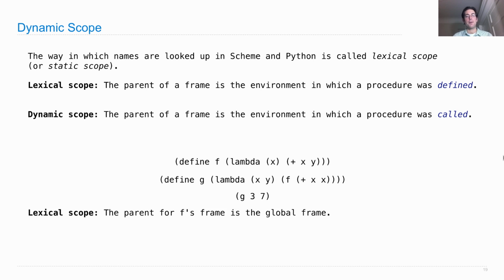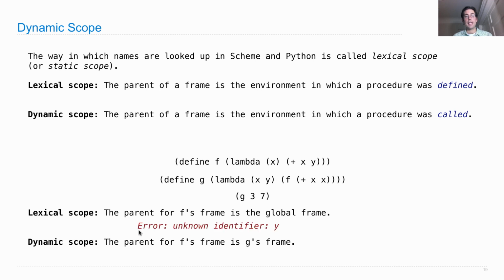In lexical scope, the parent of f's frame when f is called by g is the global frame. And so, when it tries to figure out what x is, it will use its formal parameter, which is a local name. But when it tries to figure out what y is, it will fail. The dynamic scope has a different story. So the lexical scope version will give us an error, unknown identifier y, when it tries to evaluate f.